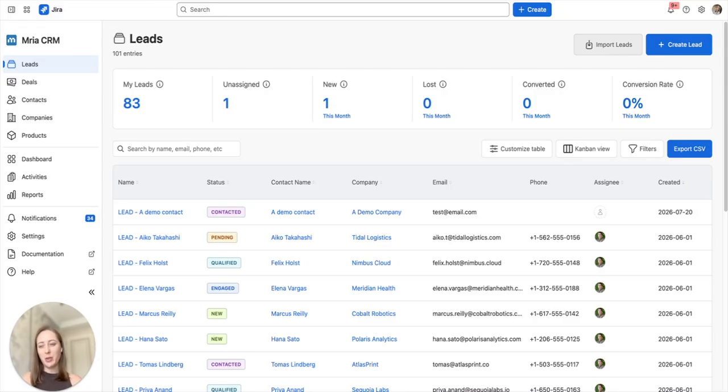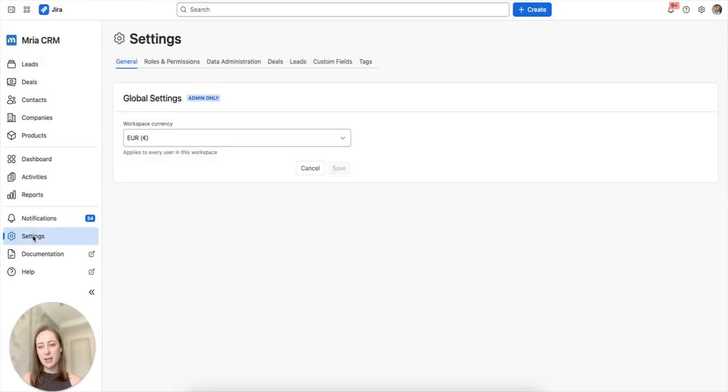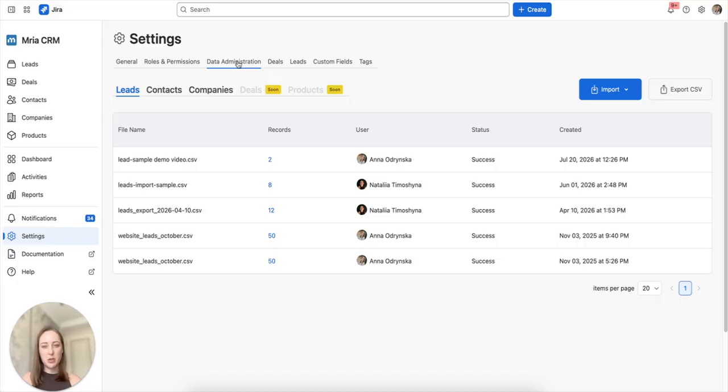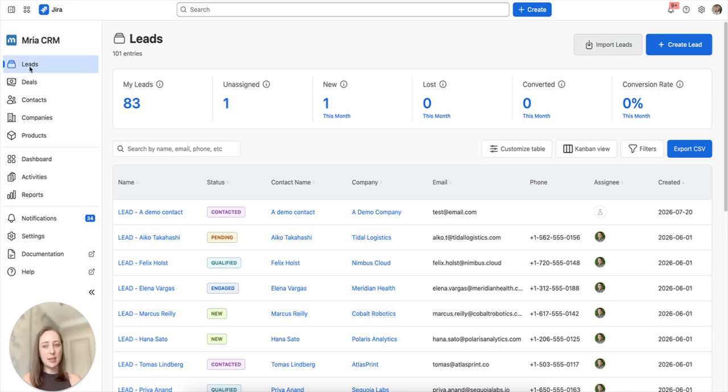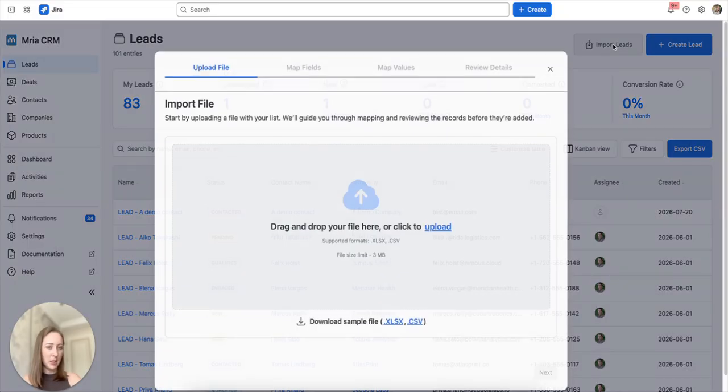Let me show you. So first, you can go to Settings, to the Data Administration section. You need to have admin rights for that. And here you see that you can select the import option and you can click from leads. Also, it is possible to import leads directly from the Leads tab. So go to Leads and click Import Leads here.